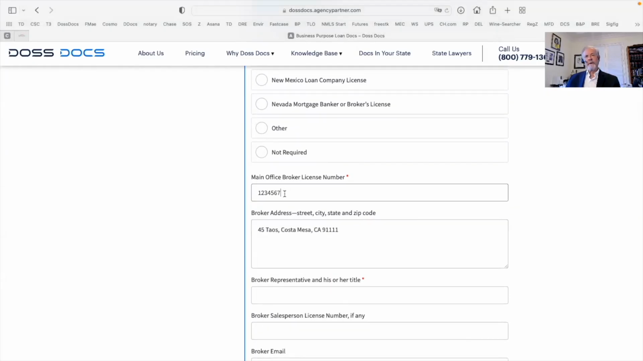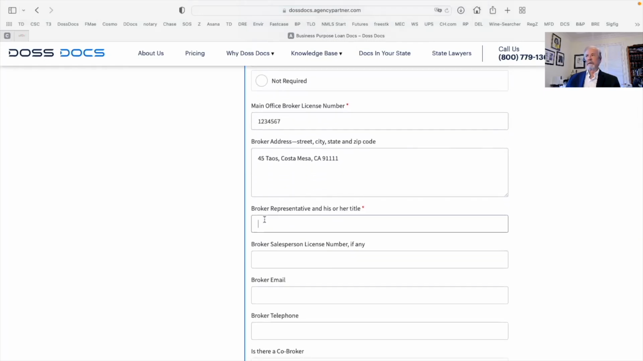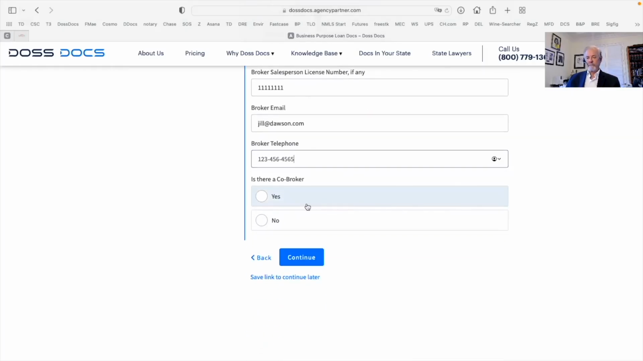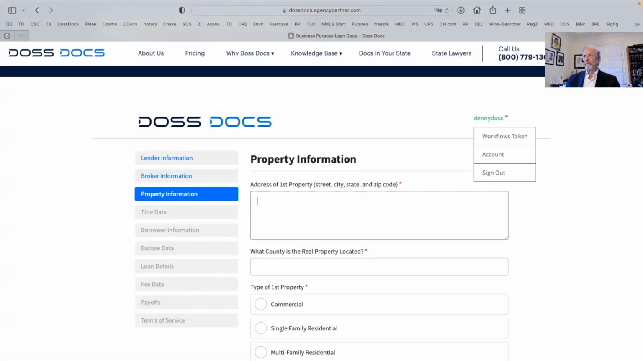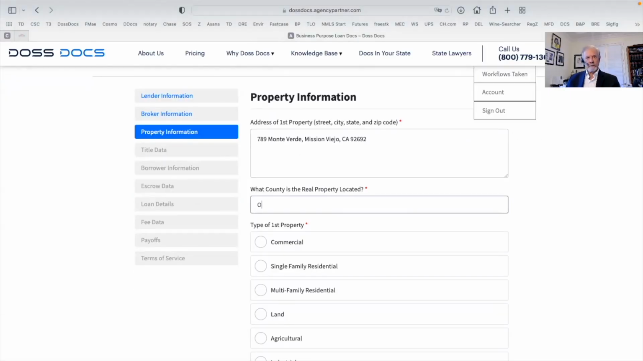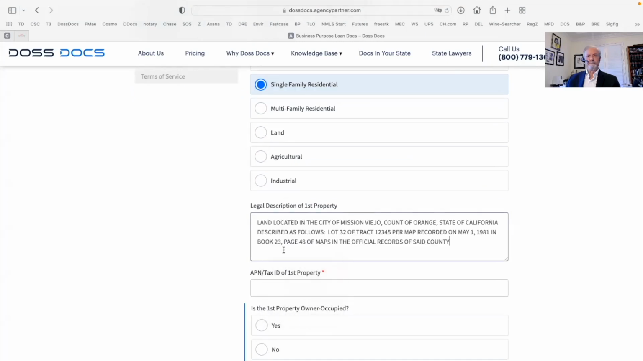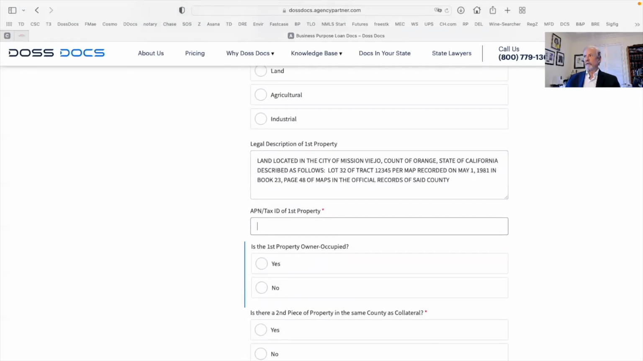Now this stuff will automatically autopopulate if you set your Word program right. Jill Dawson, lender's agent, broker salesperson's license number, broker email. Is there a co-broker? No. Continue. Property information. All right, first thing is the address. You can pull that off your prelim. County, Orange. It's a single family residential. Legal description, pop that right in here off the prelim. APN number, again, we get that off our prelim.